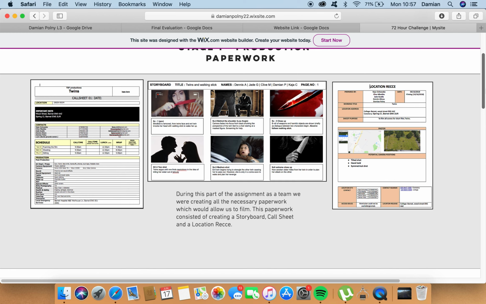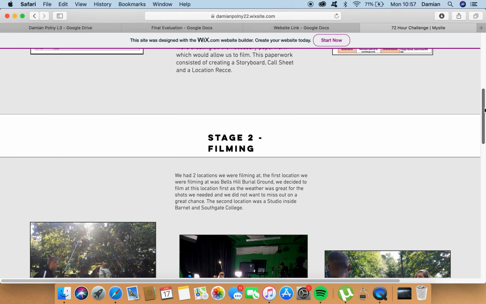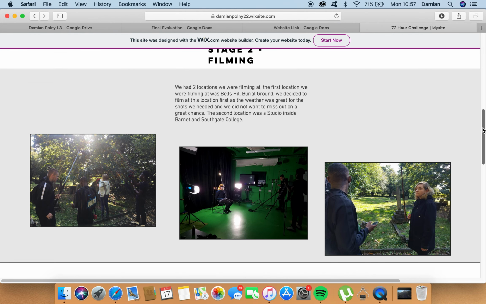With each stage, I have a very brief paragraph going over everything that happened during that day. Stage one was the production paperwork, which we all completed as a group. The second stage was actually going out and filming, which was done on the second day. After completing all the research, we found the locations we wanted to film at, went out to them with the actors we could find and began filming.